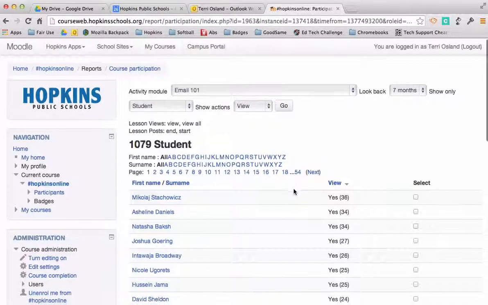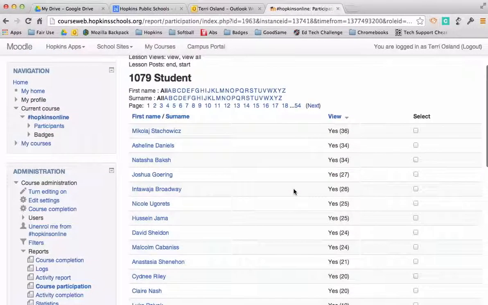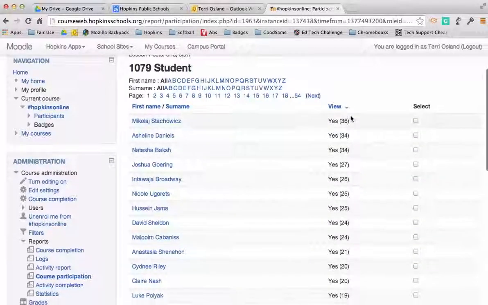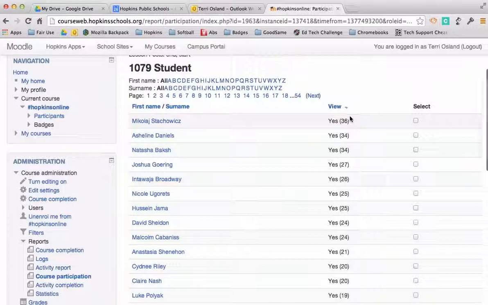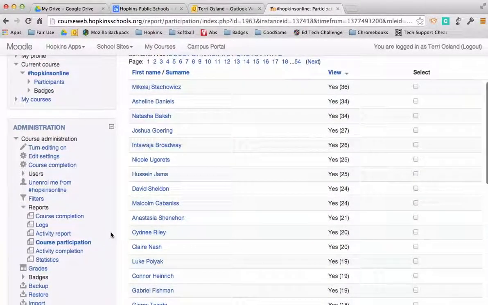And then these are the students. So 1,000 students at the junior high have actually viewed that assignment. I think that's a little bit interesting that it says 36. I don't know exactly what that means because I can't imagine that they viewed it 36 times. Maybe that's how many days ago or something. I'd have to research that.